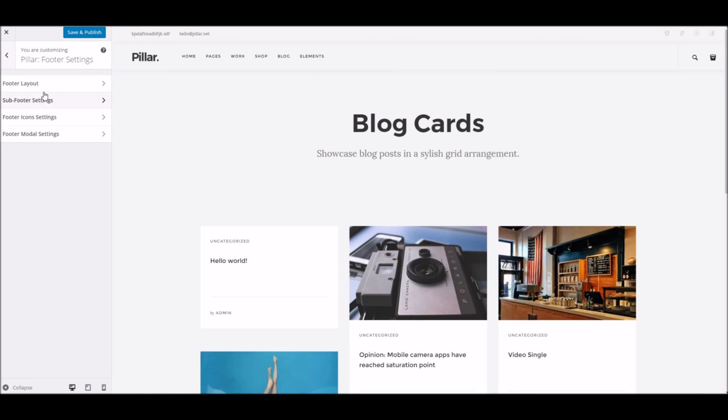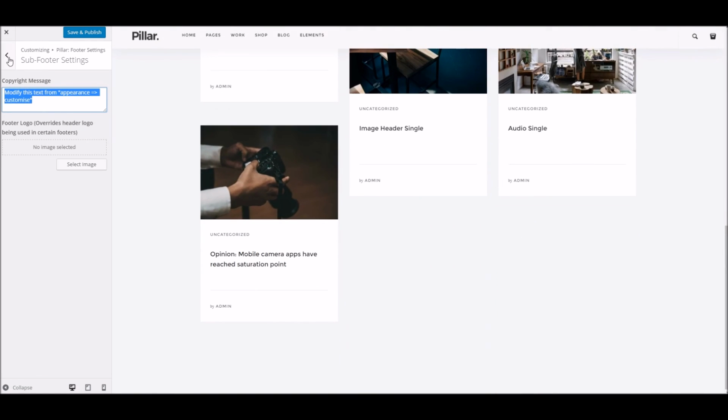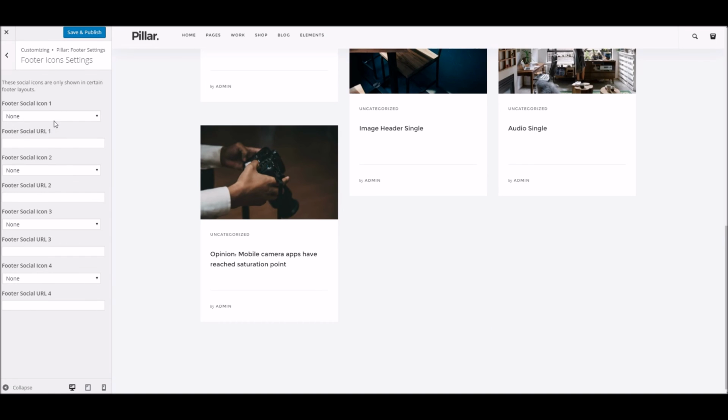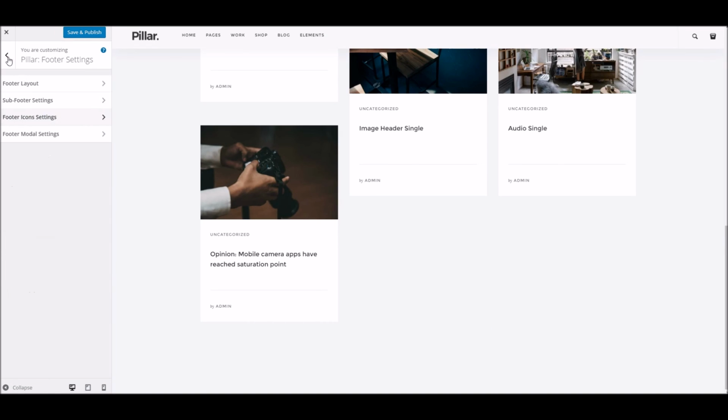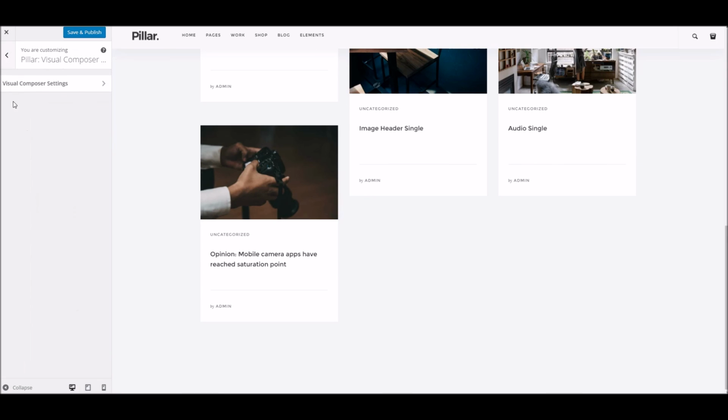Now towards the bottom of the options you'll notice the footer option, so you've got various layouts as you wish, and you can customize the copyright text that appears at the bottom if you wanted to, as well as add your own separate icons to the ones on the footer as well. Very, very straightforward, but very simple.